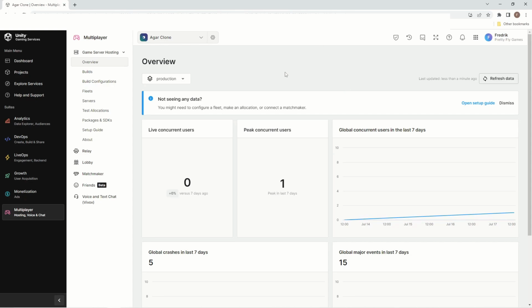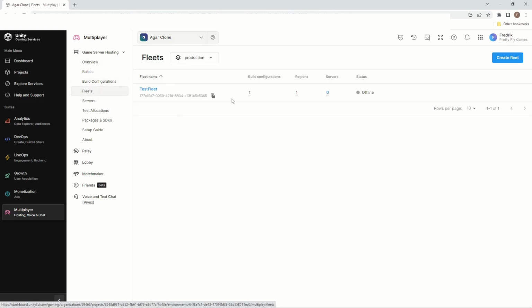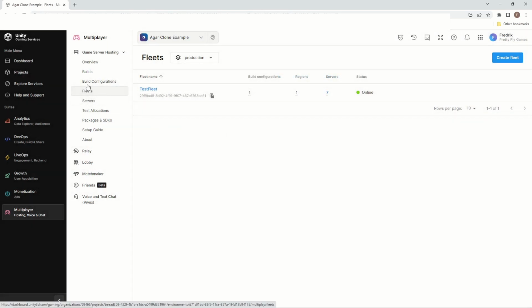One thing that is important to note is that you have your fleets, which I have here, my test fleet. And as you see, we have 0 servers. But if we go into our example project and press fleet, we can see that actually we have 7 servers and it's online.